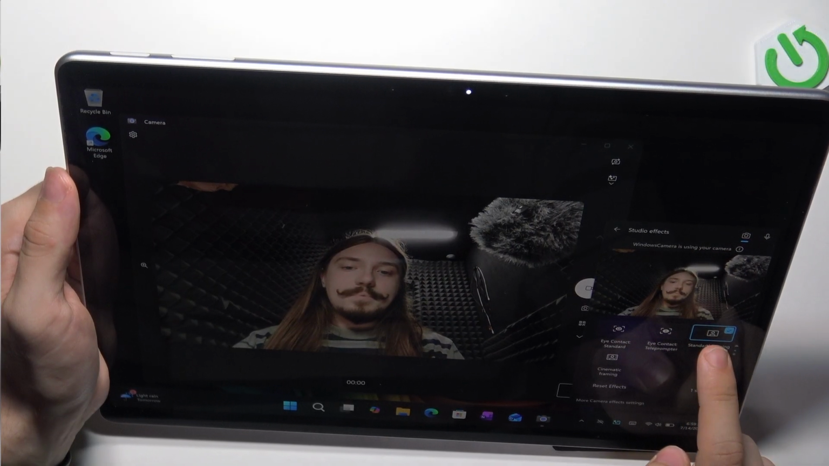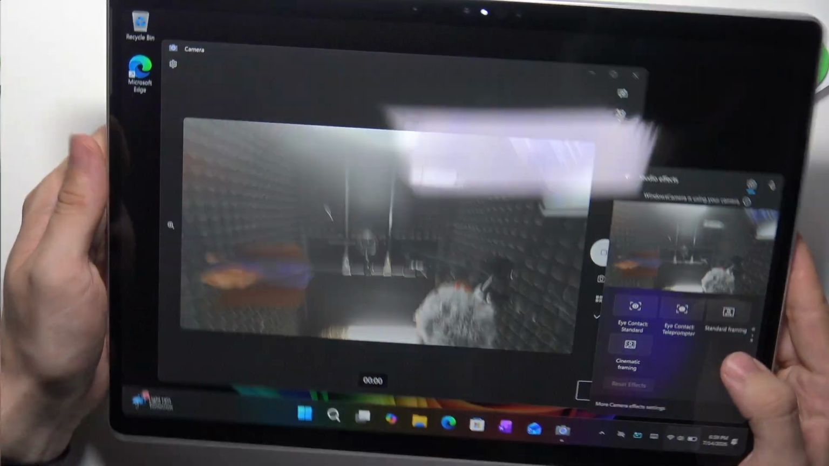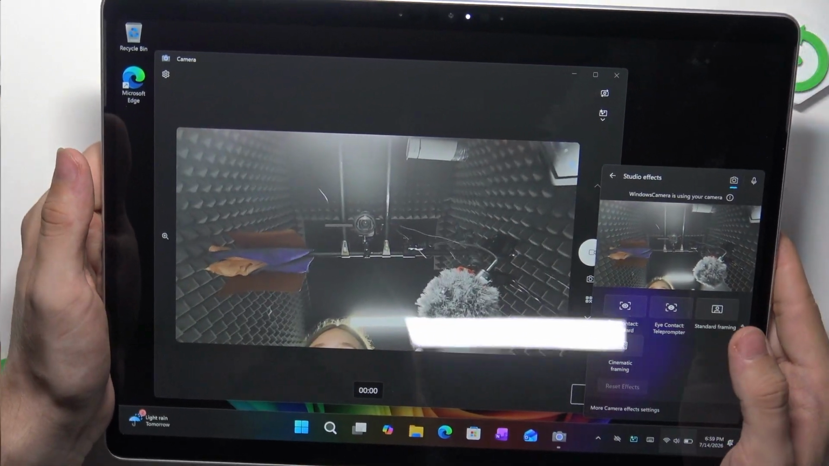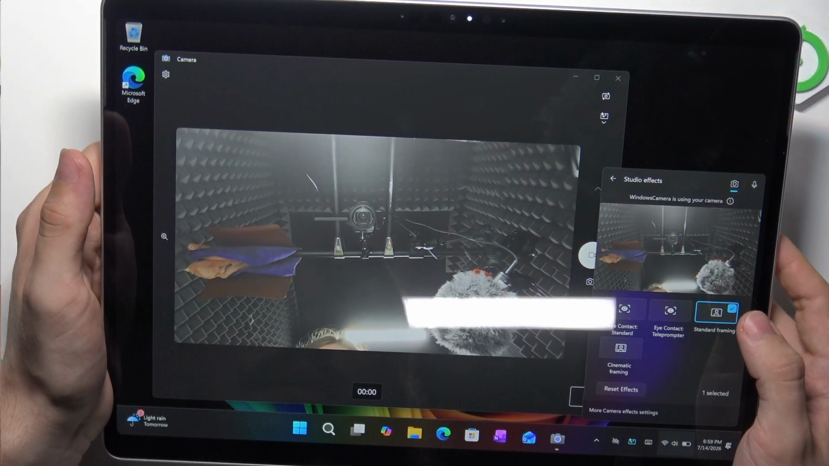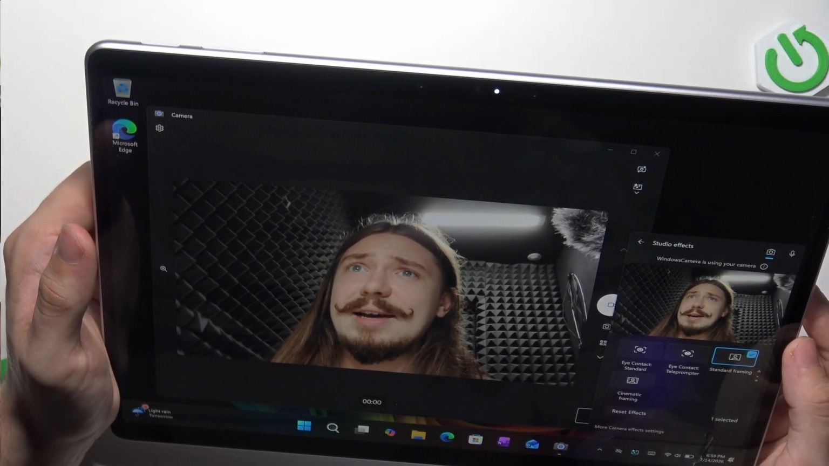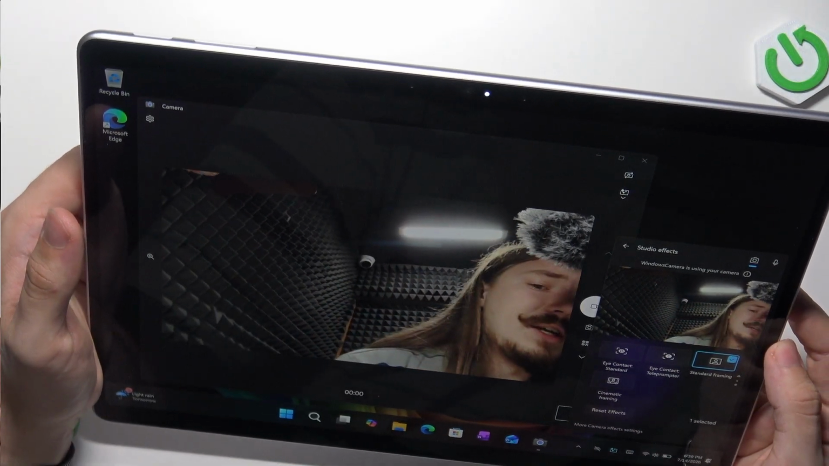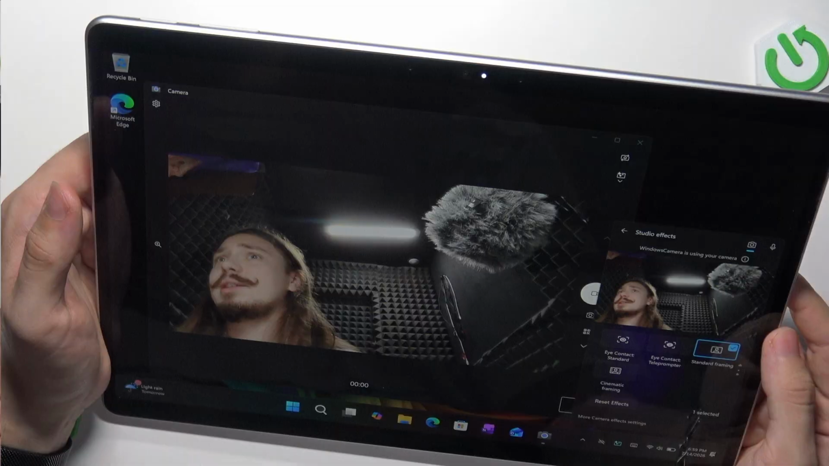That's the thing. You can see now it doesn't frame. It just shows the whole picture. And if I do standard framing, it will start looking for my face and it will focus on my face. So if I start moving, the camera will also start moving, which is quite nice.